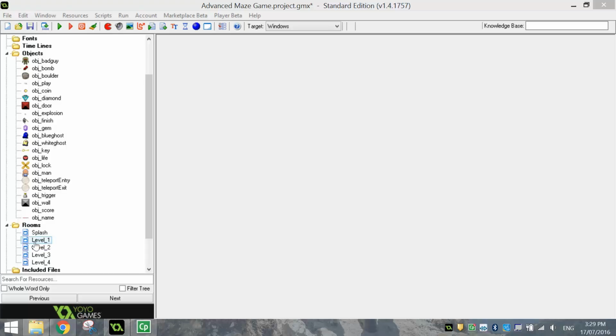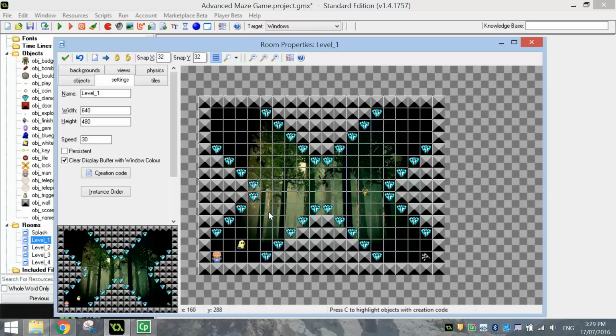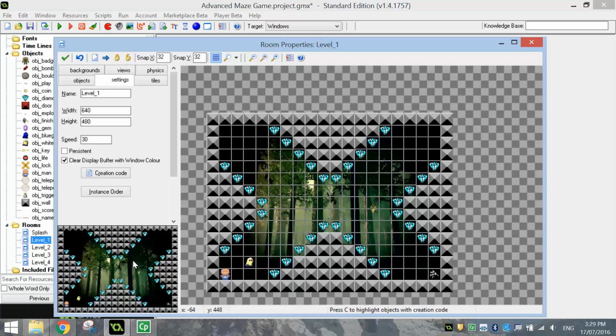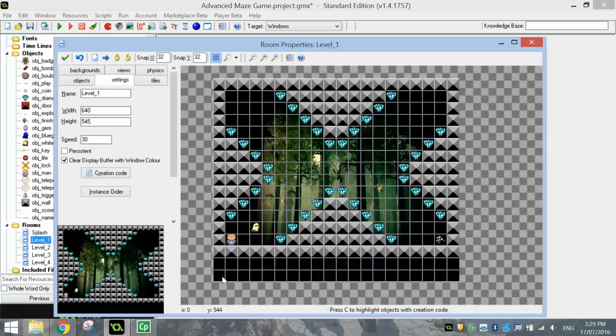We're simply going to go to level 1 over here in our rooms folder and open it up. And the place that we want to put our score panel is at the bottom of the screen. So we're actually going to extend our room size out. In your settings tab, we're going to change the height of the room to 545, and that's going to give us two extra rows to work with to put a score panel in down there.